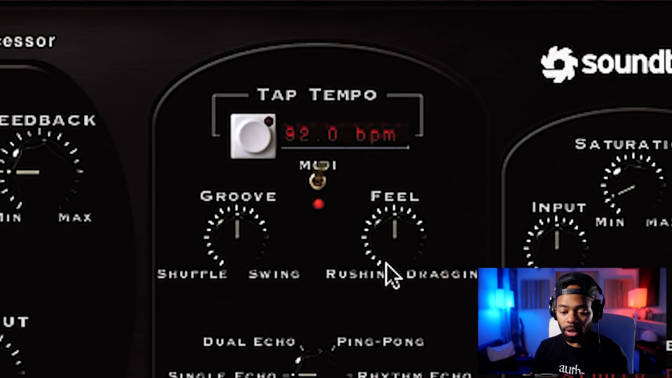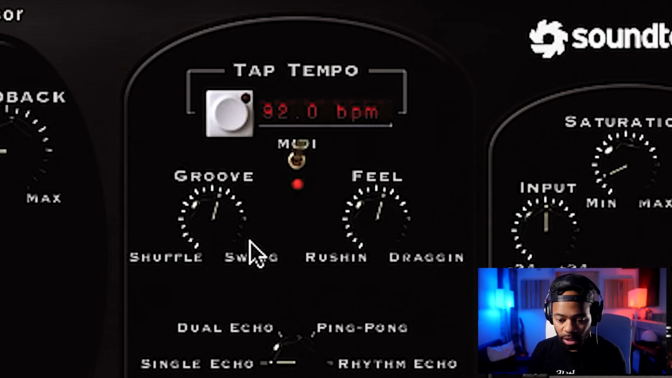So what you can do is come over here and decide if you want it to feel more drag or more rushed. And you can come over here to the groove and say, I want it to feel more shuffle or swing. Swing is interesting because swing allows things to feel a little bit more human-like. It makes it move in and out of that hard tempo that digital computers typically create. So check this out. Let's try the swing function.